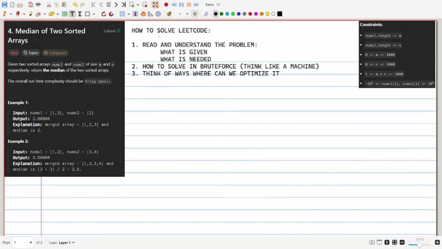how to understand the problem, like what to analyze, what is given and what is needed, and to solve it in brute force, and again optimize it further to get the actual solution. We are starting with problem number 4, median of two sorted arrays. So in this, we are given two arrays, nums1 and nums2.